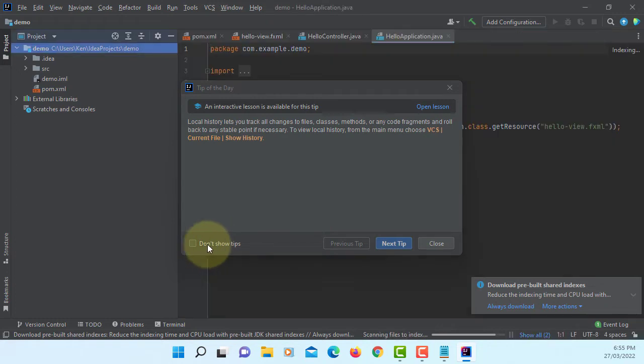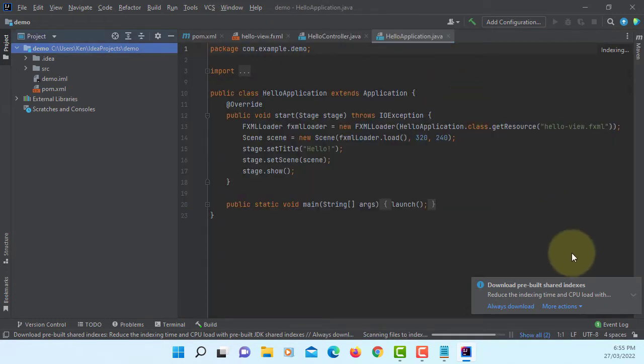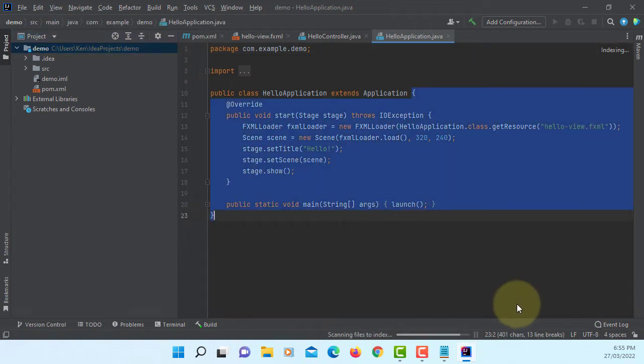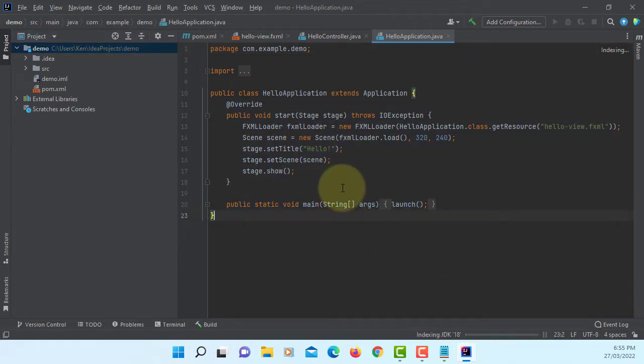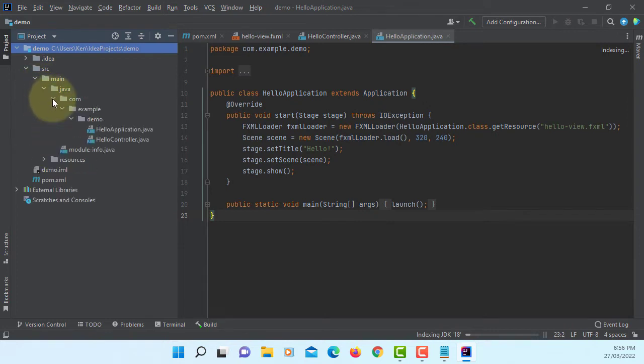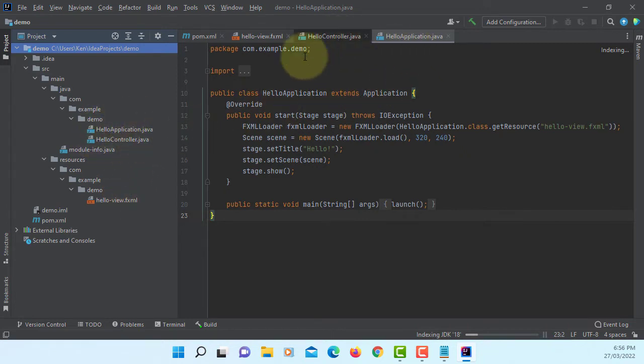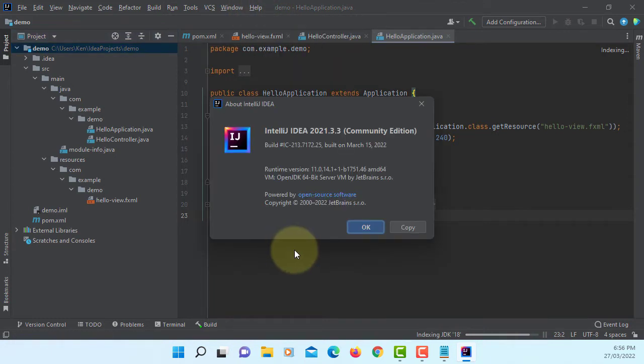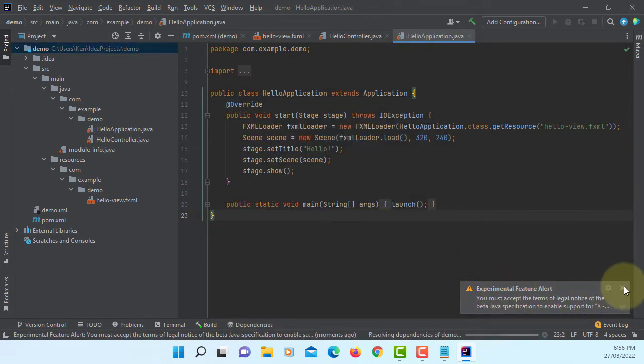Okay, tips, let me just turn it off. So the JavaFX project comes with multiple files under Java, with a package, two Java files, one FXML. Okay, it's indexing JDK 18, so wait for a while. Just to let you know, make sure you are using 2021.3.3.